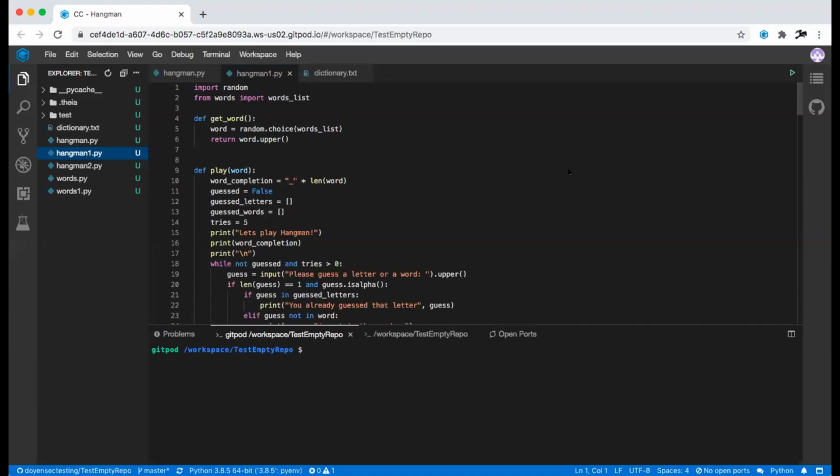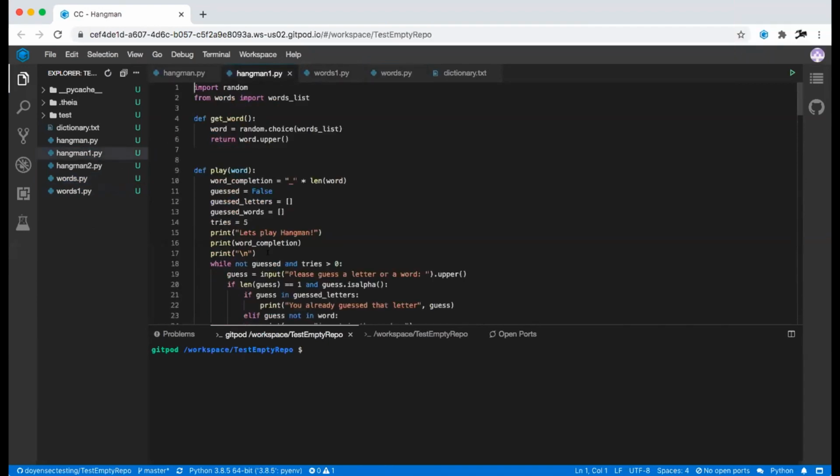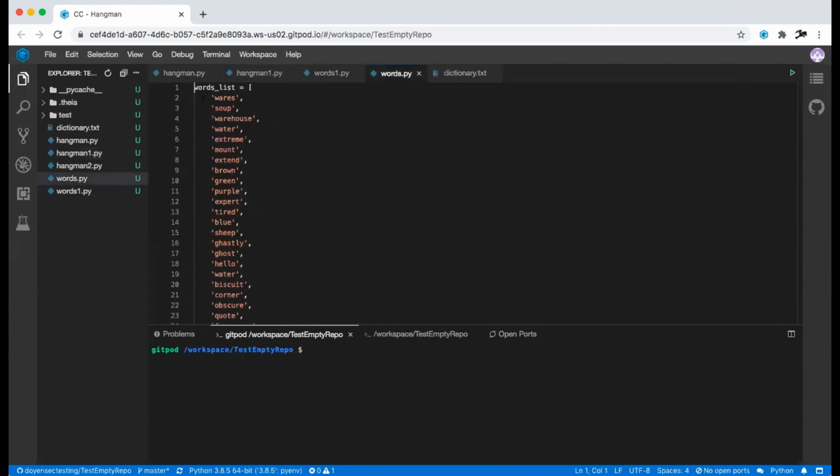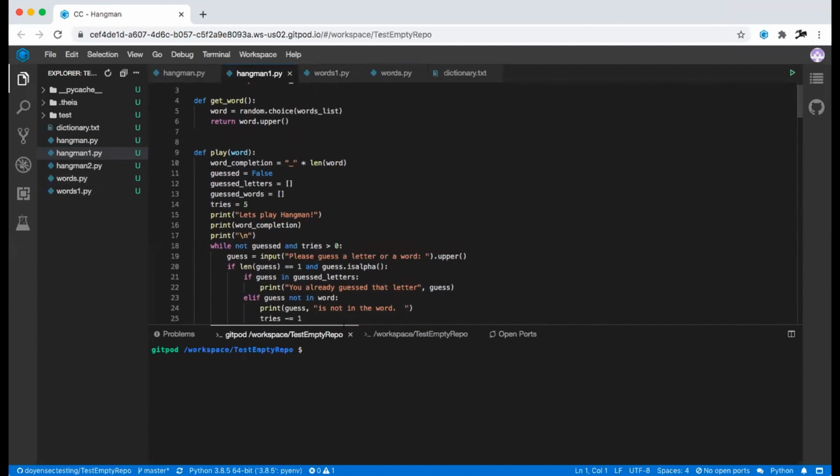So I did a list of words, about 400. And then I did import random, so it gives a random word each time. And then from words, I just imported the words list, so it has all the words. And then from down here, around here, it just says how many tries and then the stuff. So then I did this, so it allows you to start playing.